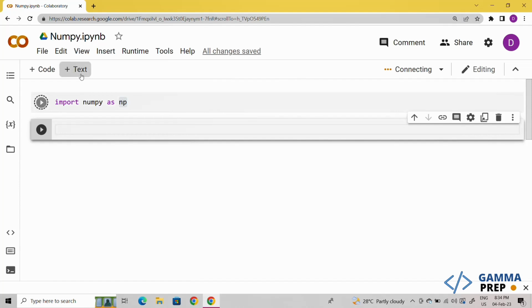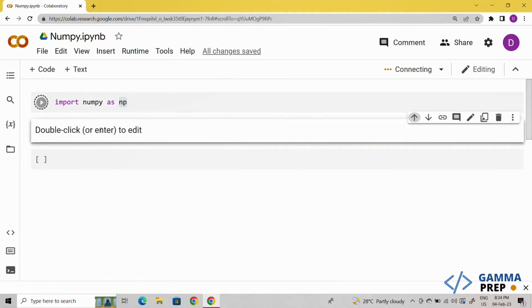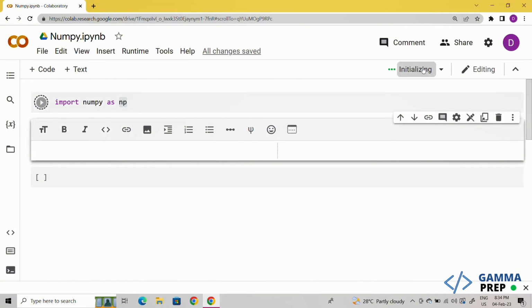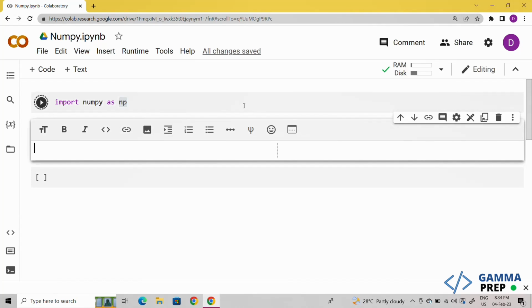Okay. Now, let it run for some time. See, it's initializing. So basically now it's connected and now it will run. Yes. So numpy arrays are the main way in which we will use numpy throughout this course.